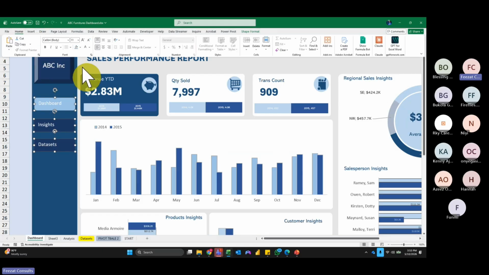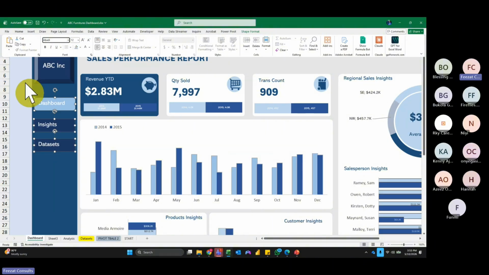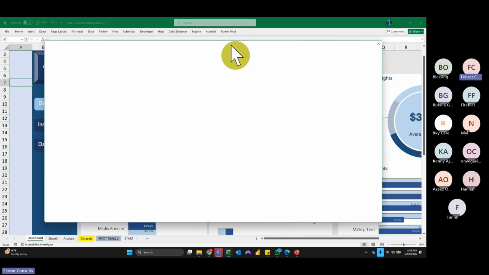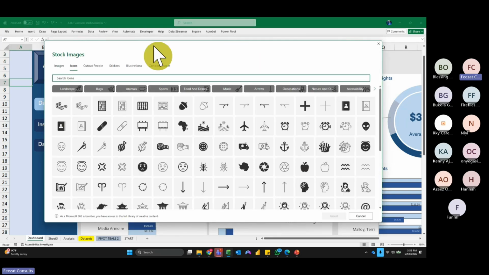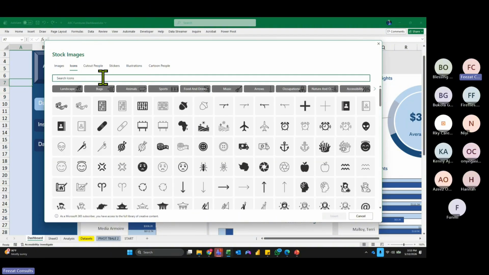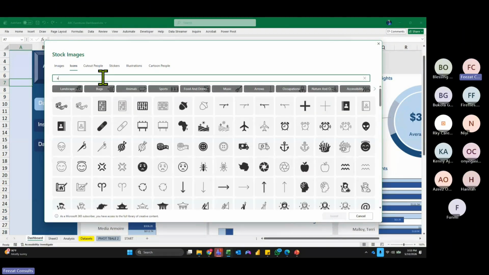I can also insert icons, but because of our time, okay, you know what? Let's insert icons for the 3. Insert, where is our icon? Icons. I'm going to look for a dashboard, something like a home page. So home page, or let's look for dashboard. Insight. Let's look for insight. Let's look for analysis.